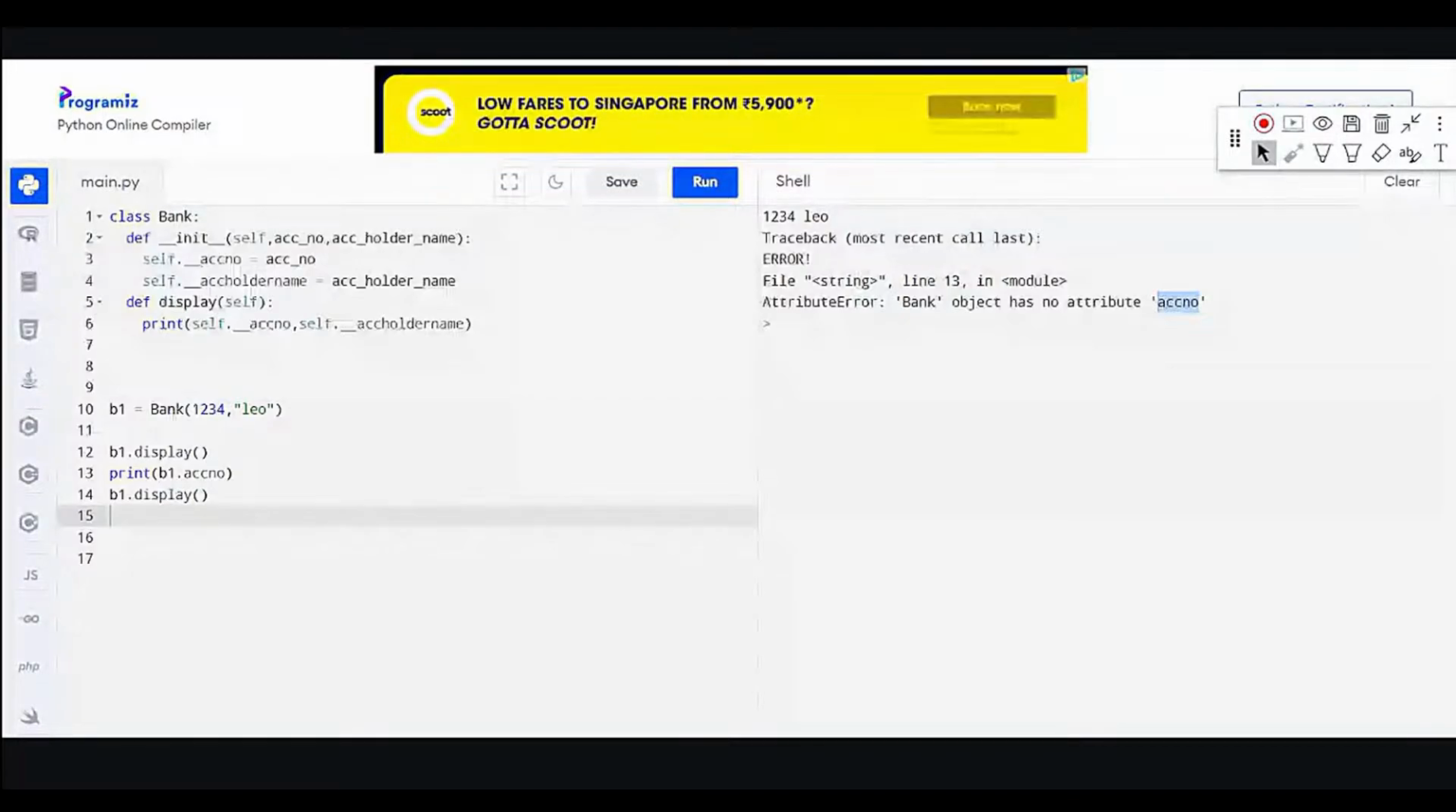So guys, if it's clear, please create a class and make your variables private.